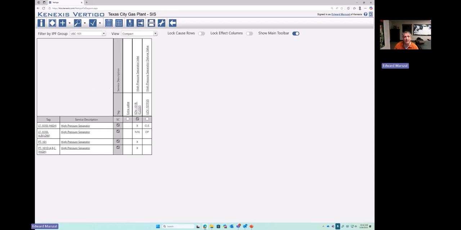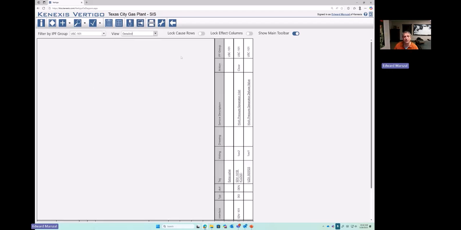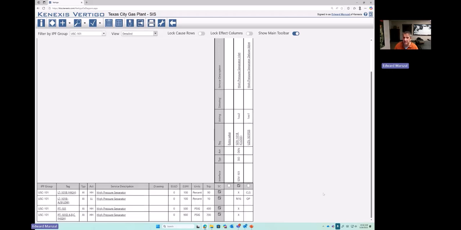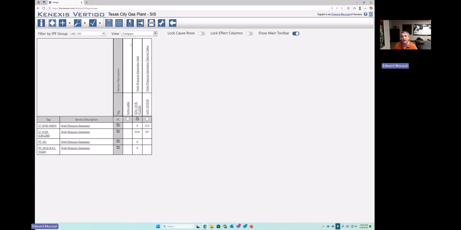And when you're here, instead of going into the compact view, you could look at it in the detailed view. And you might want to make your screen a little bit bigger. I'm at 150% zoom. But now you have a lot more detail, or I can just go back to the compact view so I could see more.